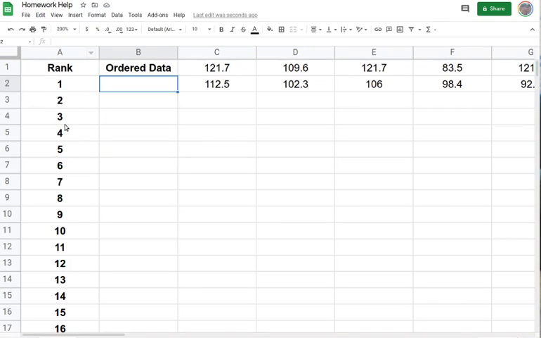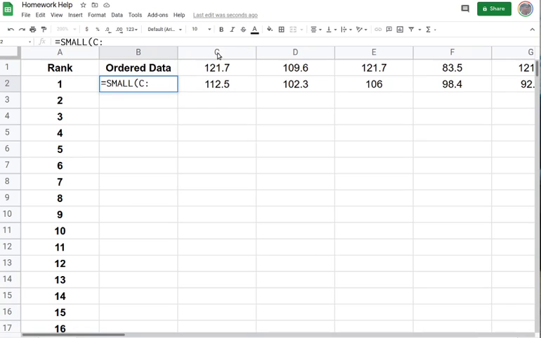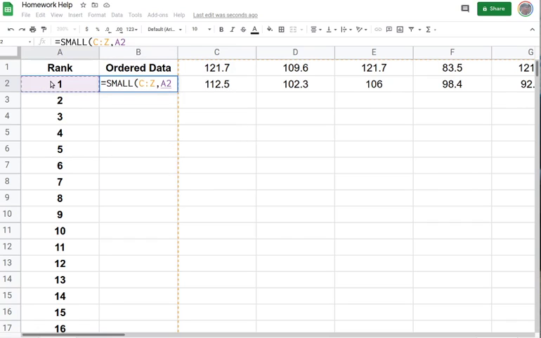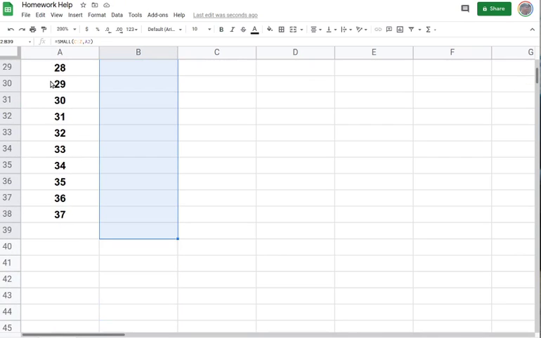So now I've got column A with my ranks, and the smallest data I want to go with rank 1, the next smallest data I want to go with rank 2. So what I do is use the SMALL function, and I'm going to select my data as column C through column Z, and you could click and drag over that. And then this is looking for the rank. So I'm going to click over here, and that means it's going to give me the first smallest data, which is 83.5. Now I can fill this in all the way down to as many ranks as I want.